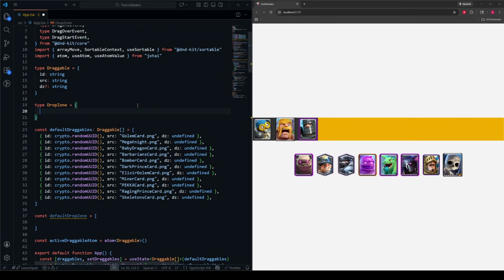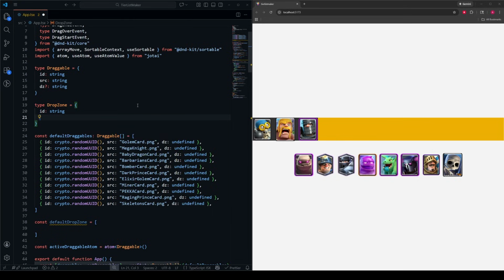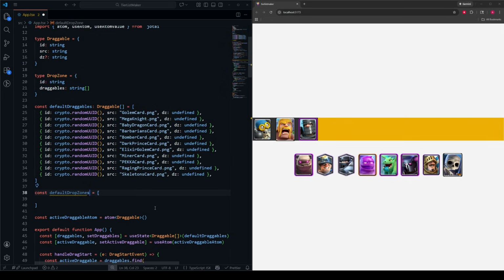My thought is we at least need an ID, which will just be a string, and we're also going to have another property on it called Draggables, and this one is just going to be a string array. This Draggables right here for each drop zone is going to be an array of the Draggables that are inside it, or rather an array of Draggable IDs that are inside of it, not the whole Draggables themselves. Now that we have this drop zone type, looking back at default drop zones here, let's make sure it adheres to the type of drop zone array, just like this.